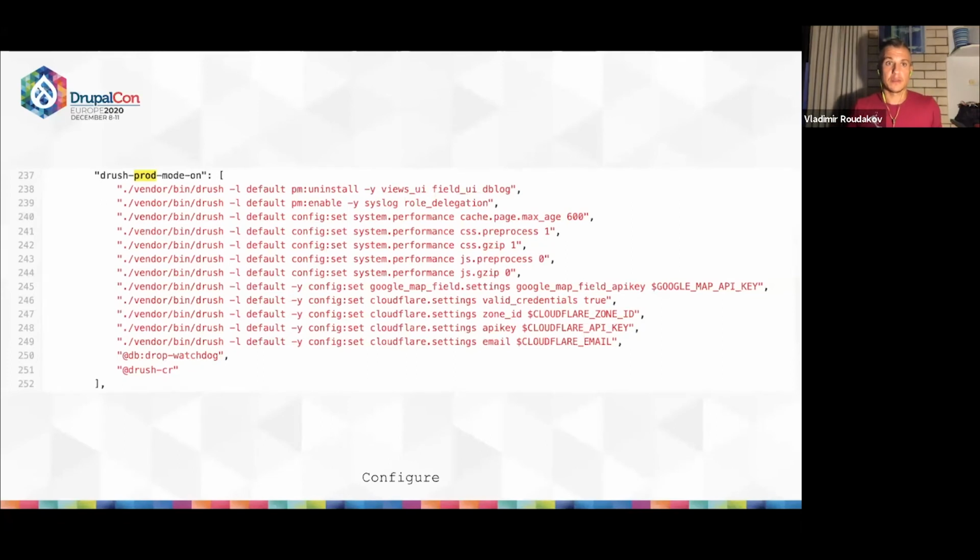So when I release to production, I would say composer drush prod mode on, and it would do fields. In this particular case, you can see if someone just went and enabled Views UI and Field UI and dblog, it would just go and uninstall them. Some of you might say it can also be done via the config. Yes, I agree with that. Just for this particular project, it was kind of a necessary thing. And then I would also go, on the second line, using drush to enable modules like syslog and role delegation. Then there would be a bunch of system performance configurations, for example gzip, so minify CSS, but don't minify JS. There was a bug there that actually made me have to do that.